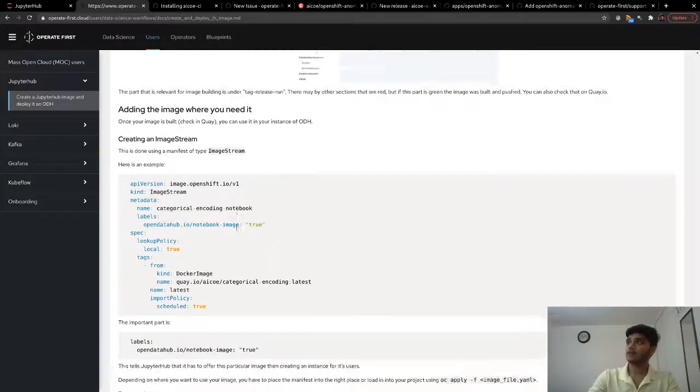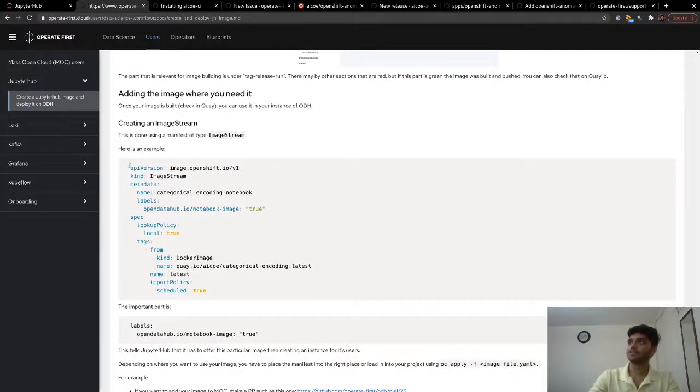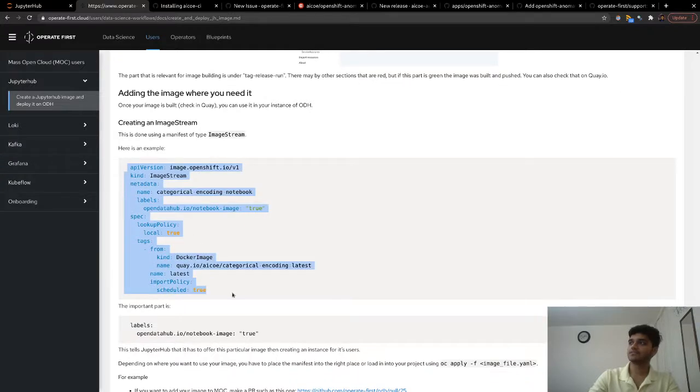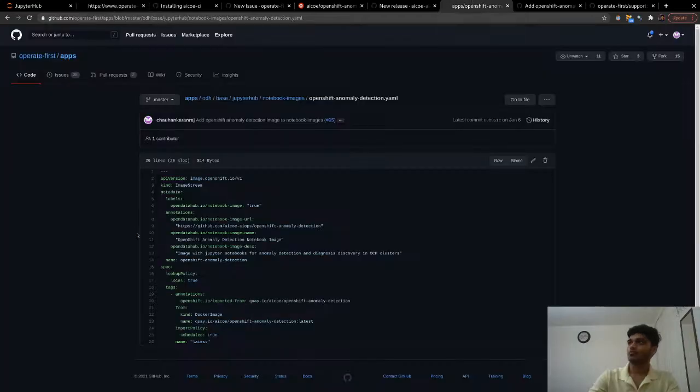So for that, what we need to do is create an image stream manifest that looks sort of like this. So this is what I created for the repo I wanted. And you can essentially use the same exact file as a template and just make sure that the opendatahub.io/notebook-image label is set to true, and also that the GitHub links and the Quay.io links point to your GitHub and AICoE repositories.